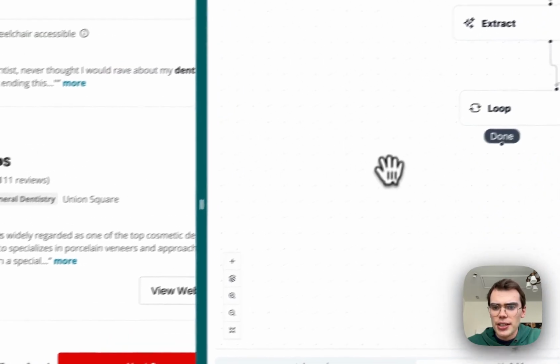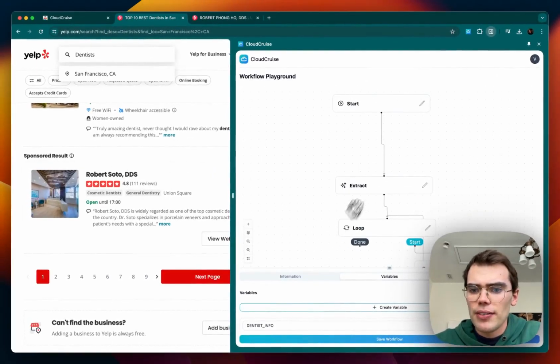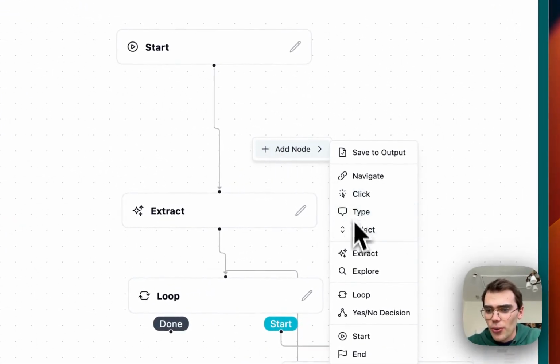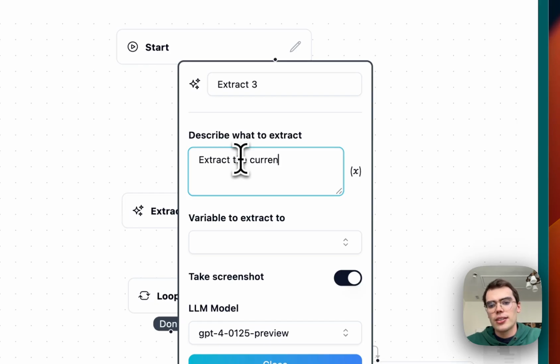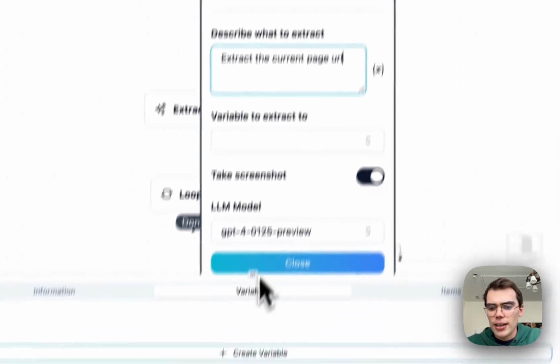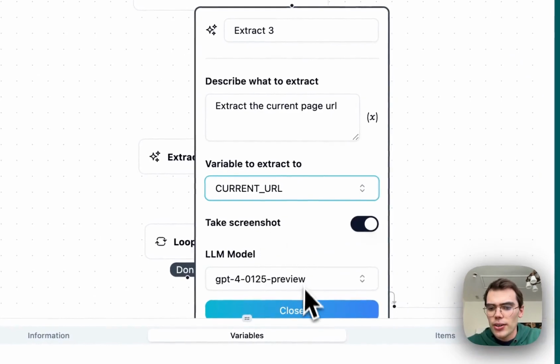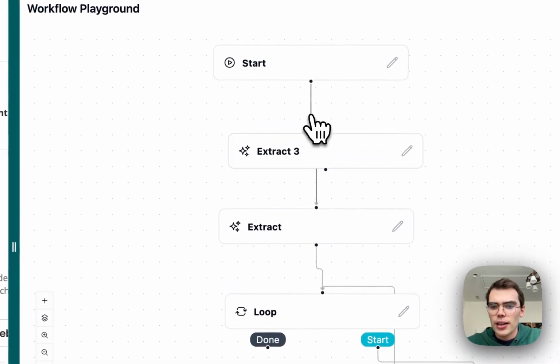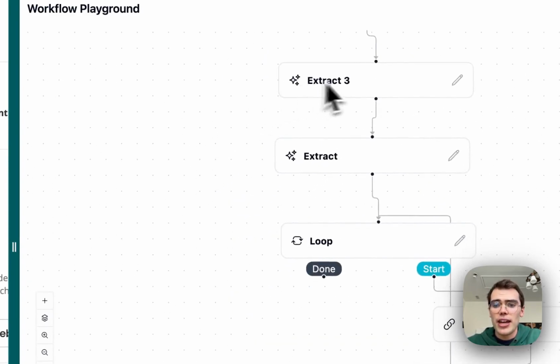So if we want to do pagination, then we're going to need to navigate back to this page. If we want to navigate back to this page, then we need to have got it already previously in the workflow. So let's add another variable in the extract step. So I'm going to ask it to extract the current page URL, and I'm going to add a new variable, which is going to be called current URL here. And let's extract that into current URL. Okay, cool. I'm going to delete this and put that in here. Okay, cool. So now we have a tracker for the previous page URL that we were at before.